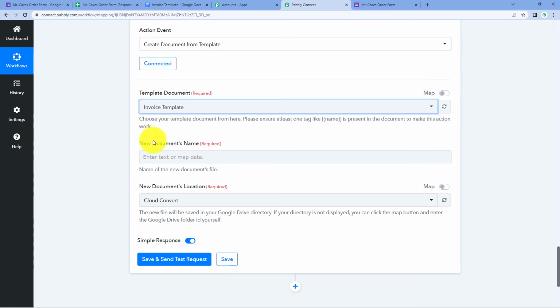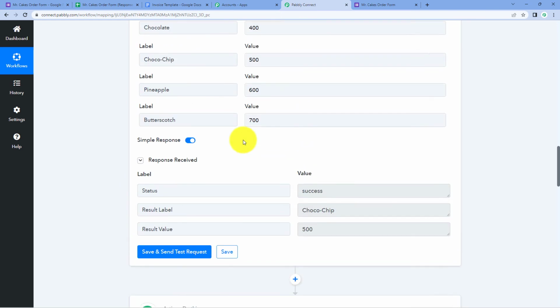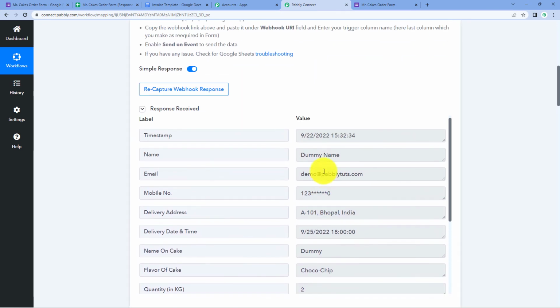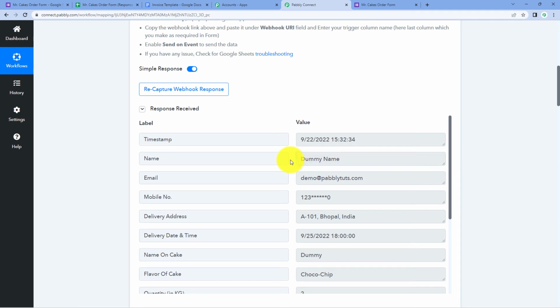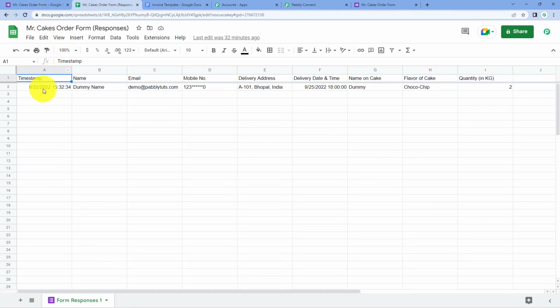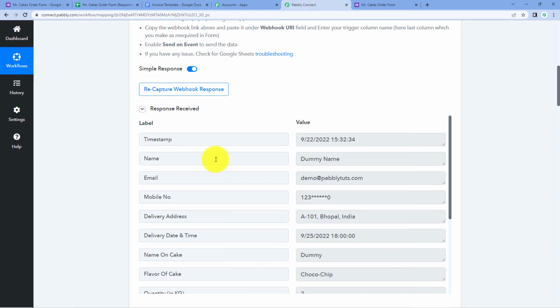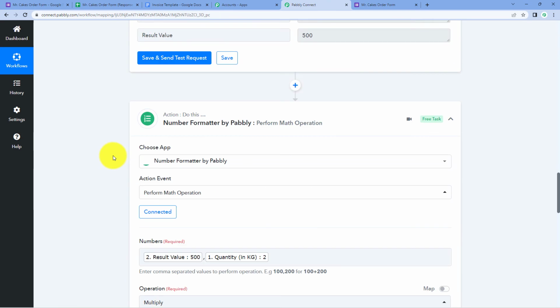And after selecting our template, the next thing it asks us is the new document name. That the new invoices which we are going to generate, what will be the name of that invoice? So I want the name of the newly generated invoice to be the name of the customer who has placed the order. We have received the name of the customer from Google Forms. And after that, I want the date and time at which the customer has ordered. So on Google Form submission, here we have received the timestamp, at what date and time we have received the order, we have received the form submission. So we will be mapping both of these details, the name of the customer and the timestamp, to generate a new name for the new document.